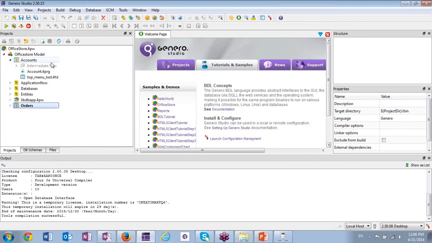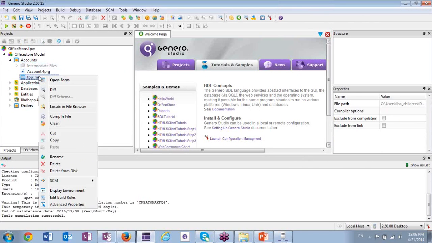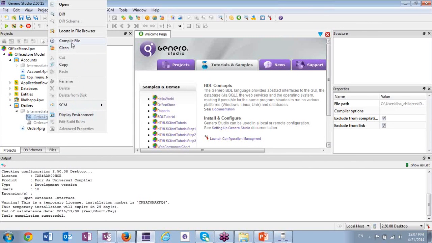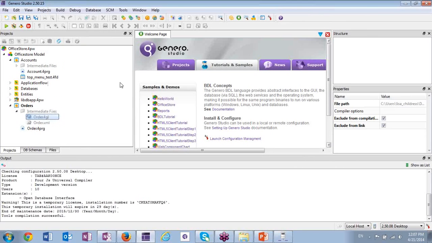Now inside the project view, you can compile files. If I right-click on a source file like a 4GL file, our source files with Genero end with a .4GL suffix, or a form file, which is what I've done here, there's an option to compile it. So I can compile here. There's a source file, order.4gl. I have the option to compile. So I can compile individual files here.